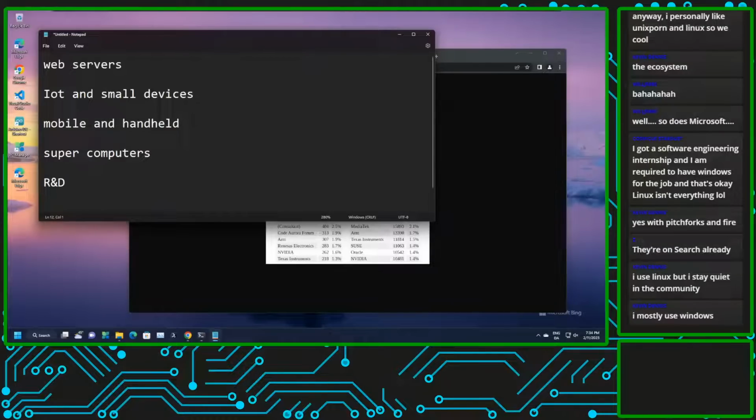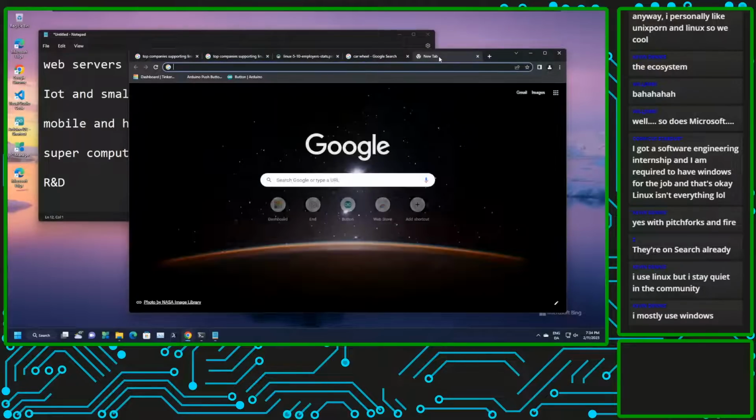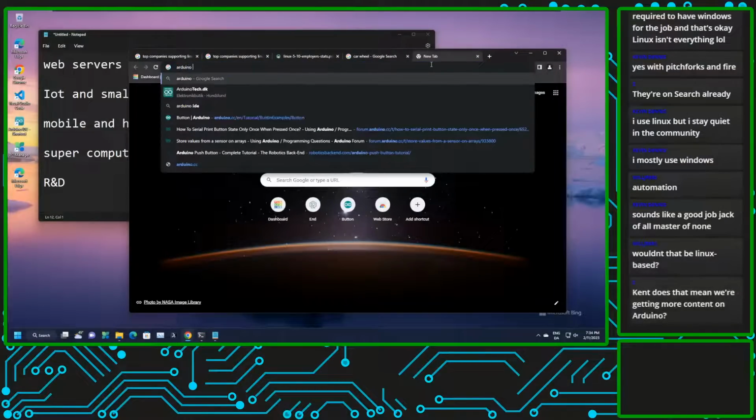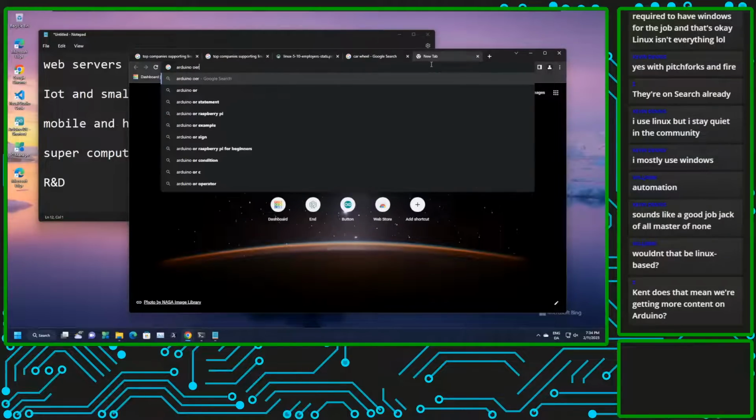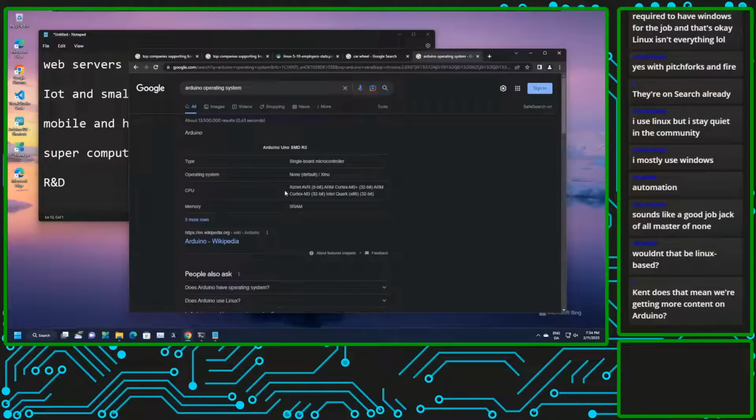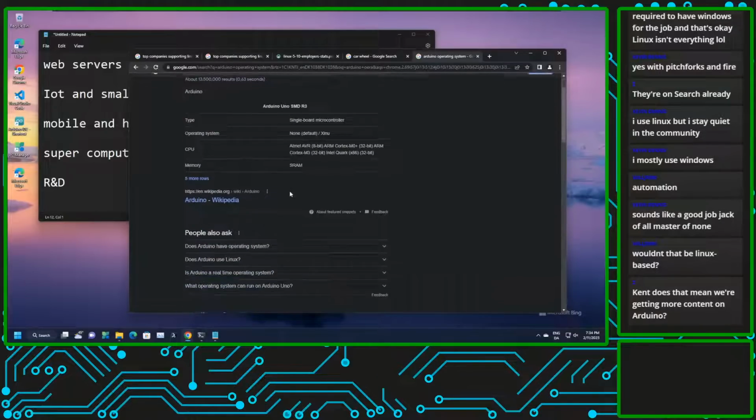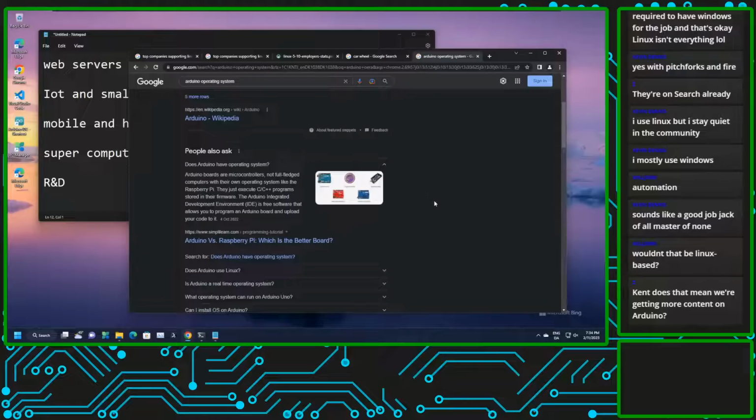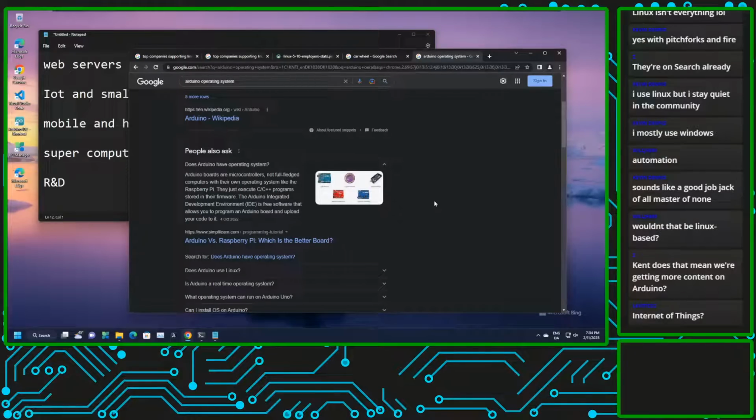Wouldn't that be Linux based? No, it's actually Windows, and the machine, or what you will call it, that I'm making right now is Arduino based. I don't know what the fuck the operating system for Arduino is. I have no fucking idea. Yeah, it's a microboard, so they don't have a full-fledged operating system. That's a Raspberry. Internet of Things, yeah, that's another thing that they're working on.